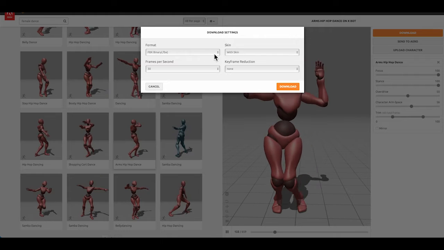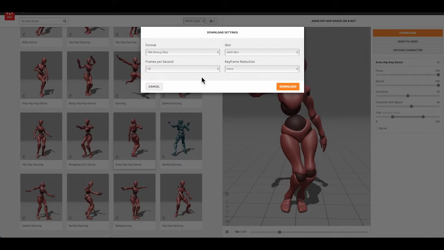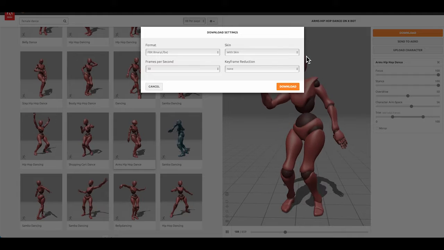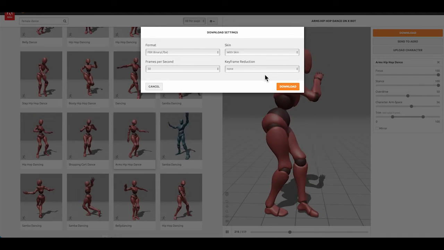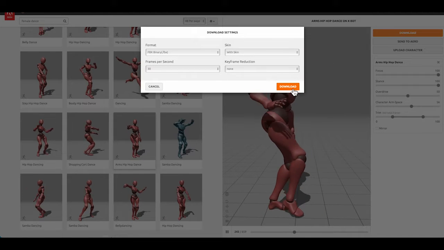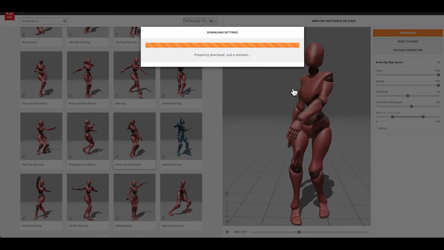Select FBX binary format, 30 frames per second, with skin, and none for keyframe reduction. Then click download.